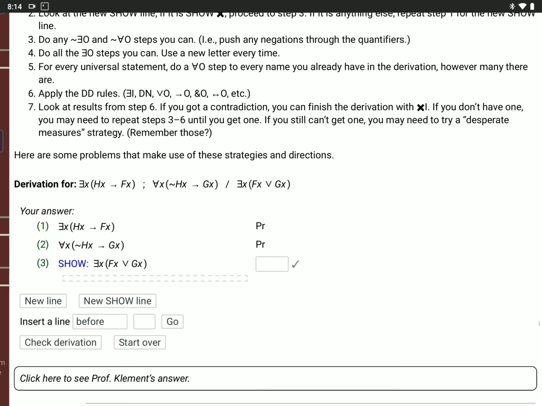So let's look at this one. Premise 1, there is an x for which if hx then fx. Premise 2, for all x, if not hx then gx. Show there is an x, fx or gx. So we start by looking at the show line. The show line tells us what kind of derivation to do.